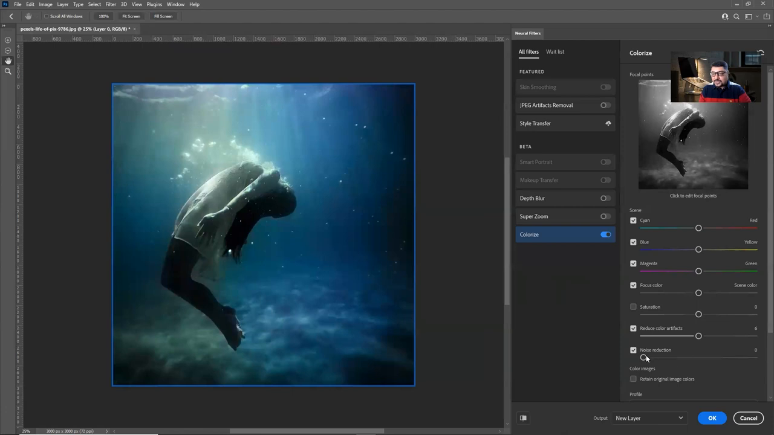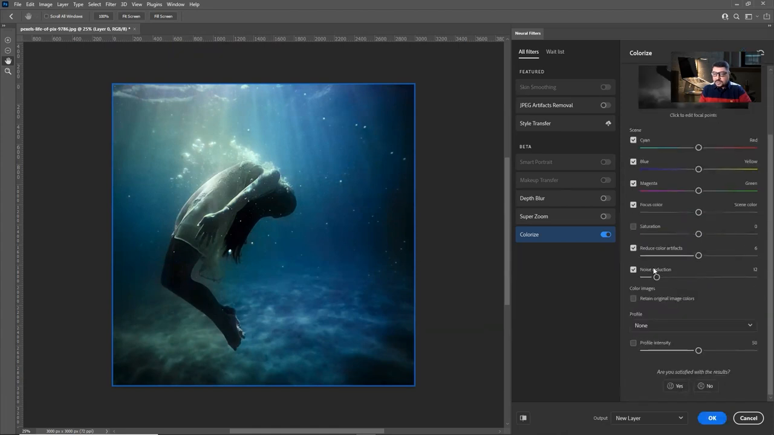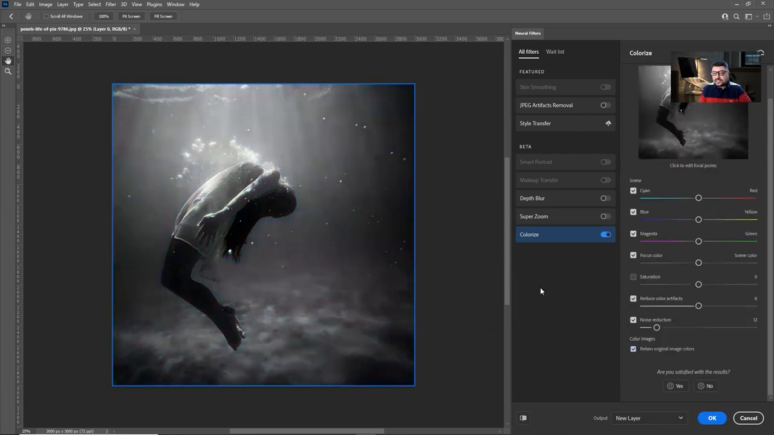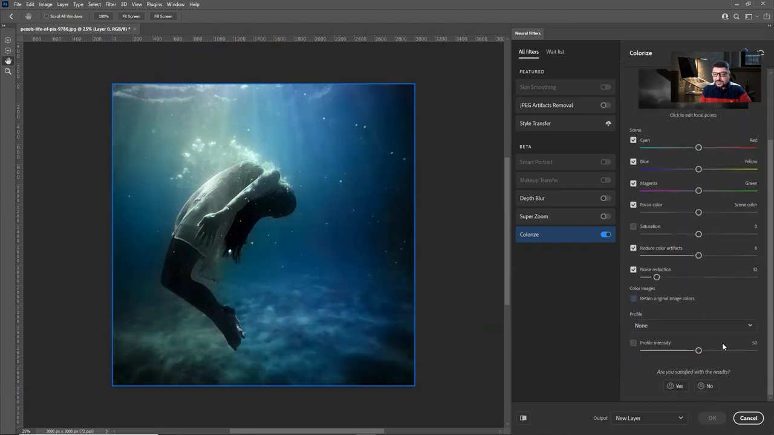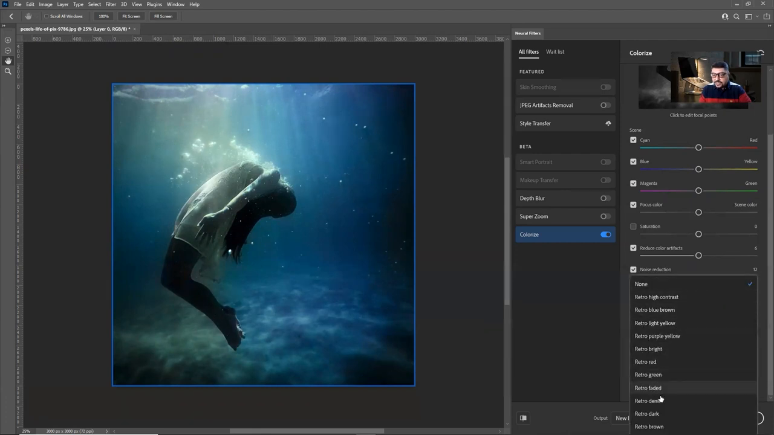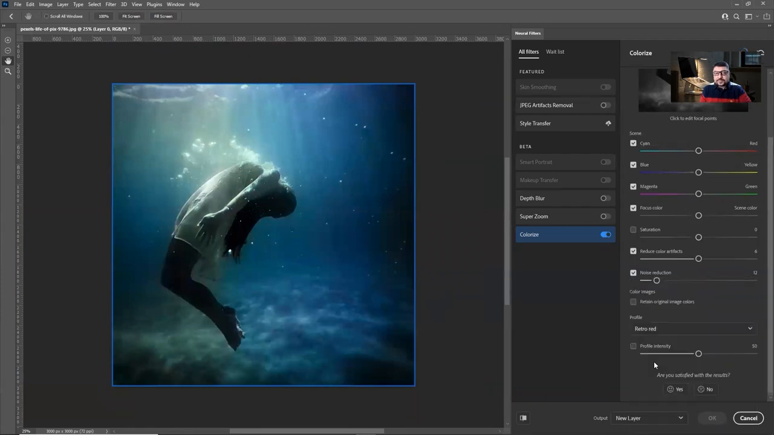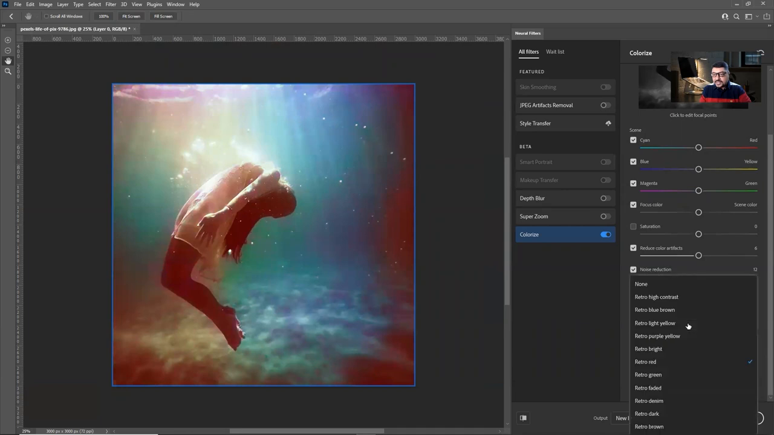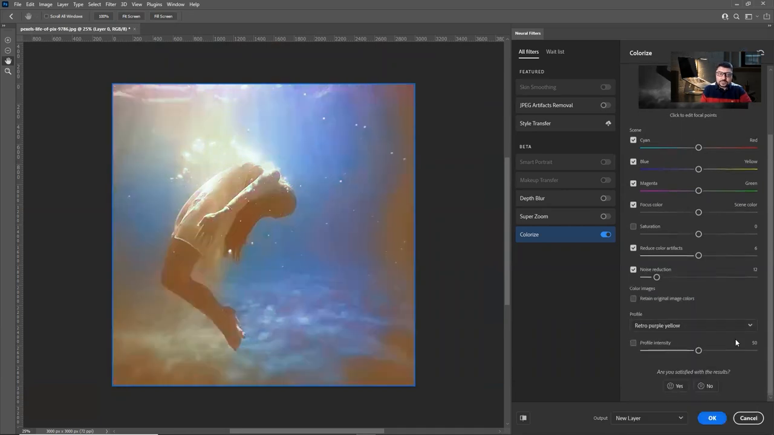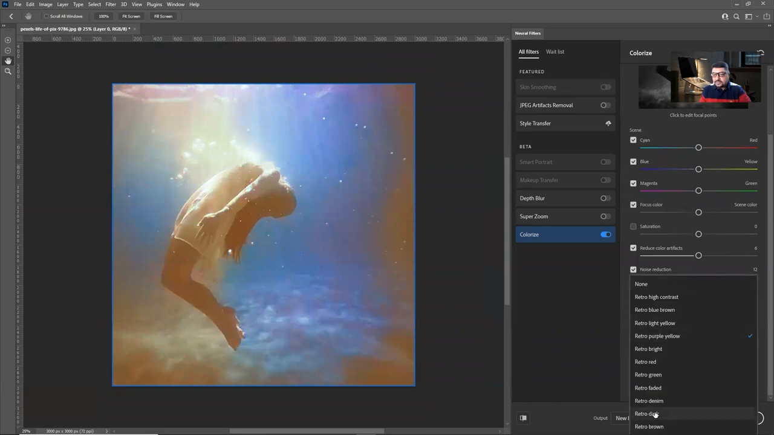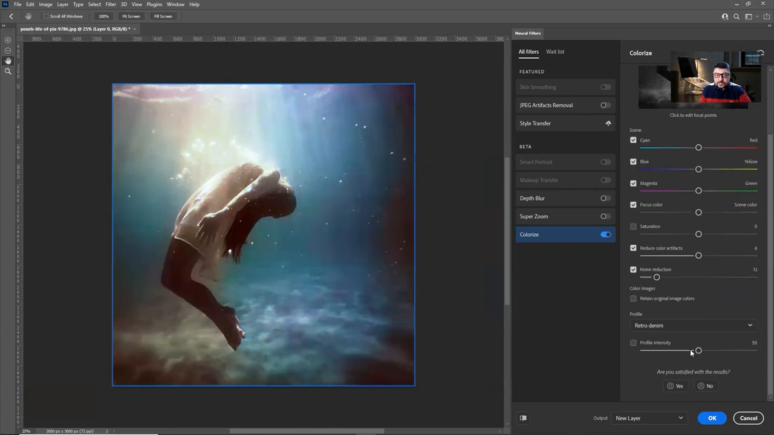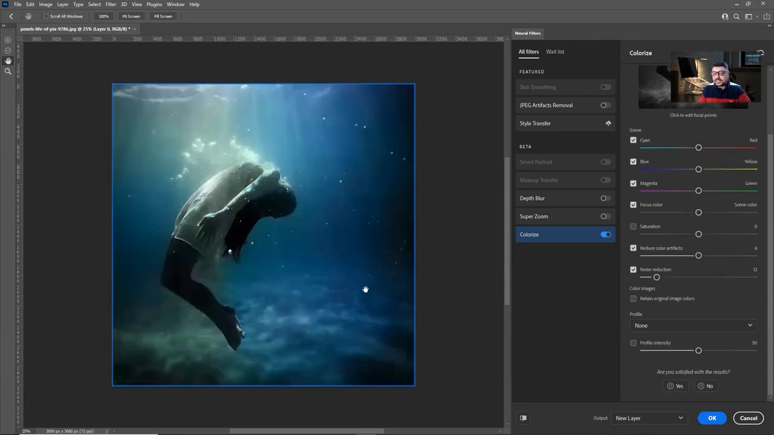If you want to reduce noise, you can do it as per your wish. It detects and it reduces noise. And if you are clicking over here, it will retain the original image's color, which is black and white. Another thing I want to show you, there are different profiles over here. So you can check different profiles, like retro red. See how this thing changes. Retro purple and yellow. So there are a lot of things that you can change from here, but we absolutely don't require them, because Photoshop has done a fantastic job. It has detected the image very nicely and it has colored it.